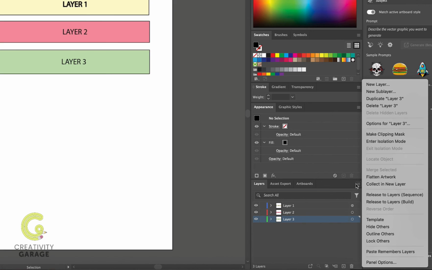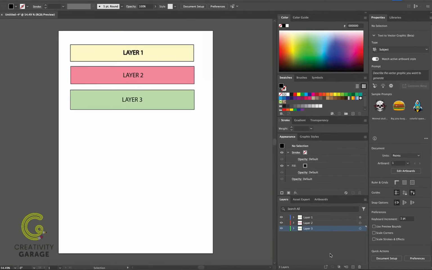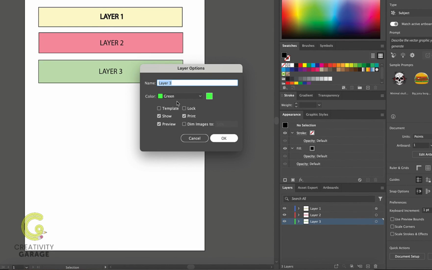One thing I missed was how to delete a layer. With the layer selected, either you can select this option here, or click the trash icon at the bottom right corner of the Layers panel, and the layer shall be gone. Finally, to rename a layer, double-click the layer that will reveal this pop-up, and then you can give your layer any name of your choice.